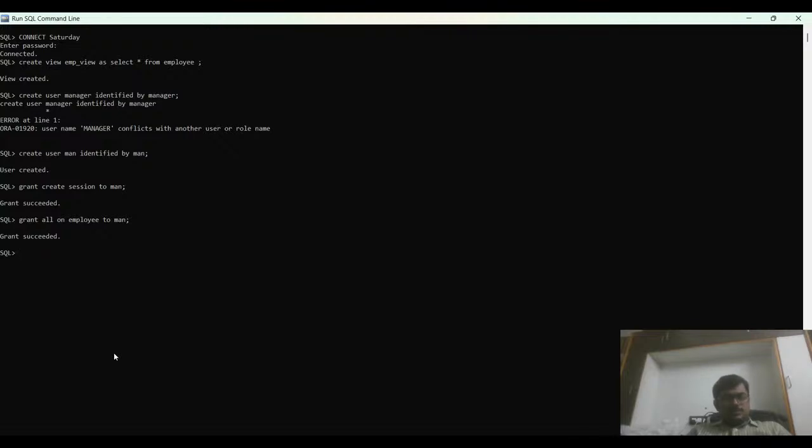Just now I want to check. We wanted to check whether we can create the view from this user account or not. So connect to the user. What is the user? Man. So I am connecting. Now we are connected to the user account. From this user account, let us try creating the view. Create view. The view name is emp_view as select star from employee, which is there in the admin account, Saturday.employee.